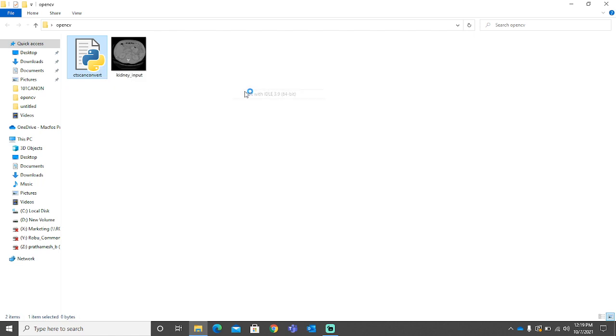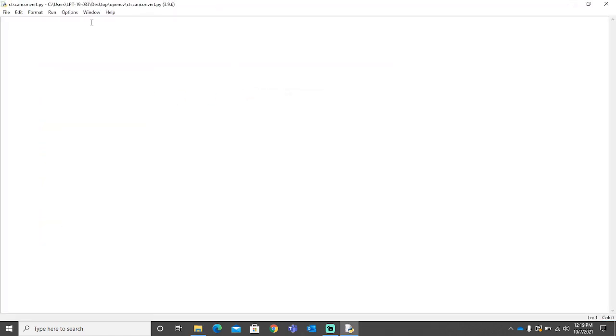Open it in IDLE. The first thing to do will be to import all these libraries. Import numpy as np, import cv2, which is the library for OpenCV, import os. This is the library through which Python understands and calls the functions from Windows. It is the function library with the help of which we talk to the system.